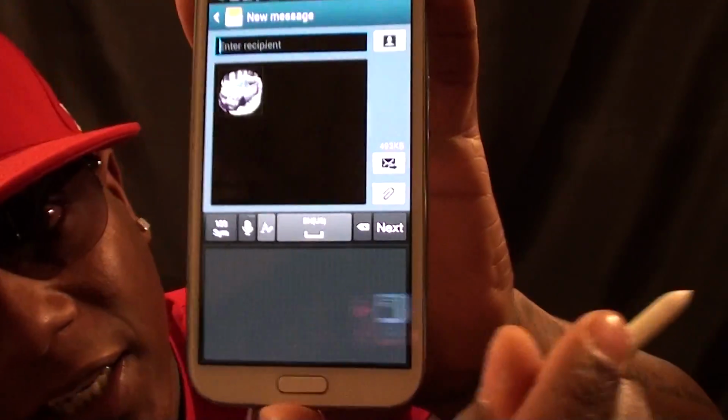Now, a lot of people ask me with the S Pen, in the text when you write on the screen, can you write in script? And you could definitely write in script. Now, I'm not the best cursive writer, but I've tried it. I let Shorty try it. Trust me, you can write in script on this, and it works smooth. But I like to keep it print.